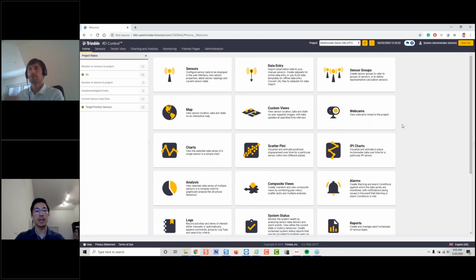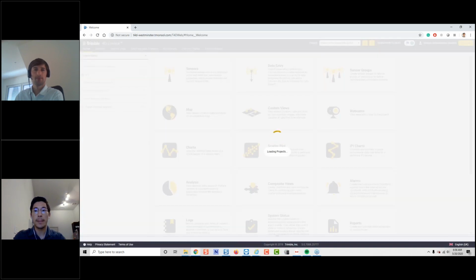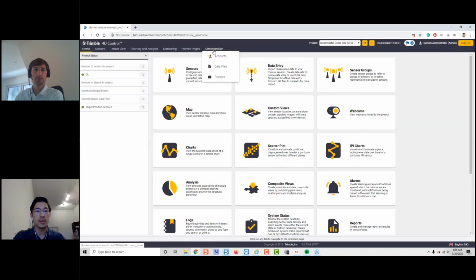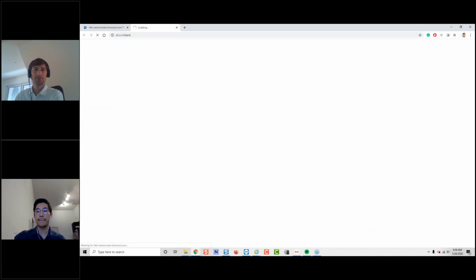Cool. So after we have now a better understanding of what T4D Web looks like and what all the different pages do, we can go through and actually set up a new project, and I'll show you guys what the alarming looks like in T4D Web. This is an existing project we have set up at our Westminster site. So the first thing we're going to want to do is just create an entirely new project. So we'll go to the project management page. Similar to the account management page, we'll just go to administration and then to projects. And once it loads, sometimes the pop-up blocker will get it, but we'll just try again. There we go.